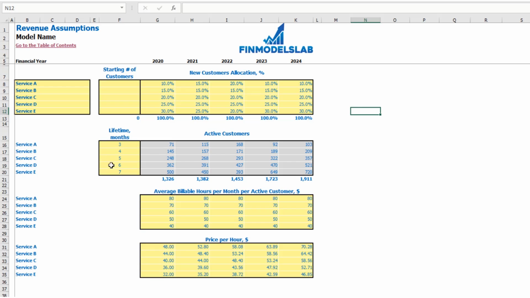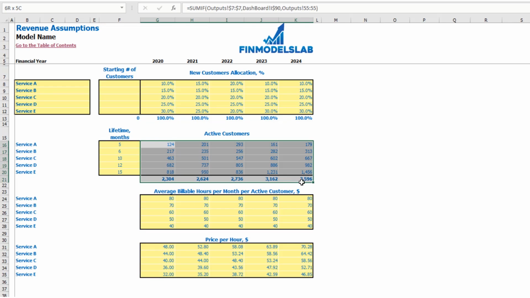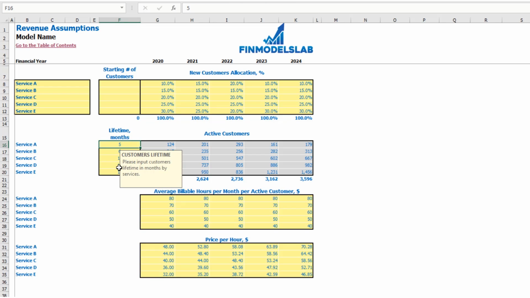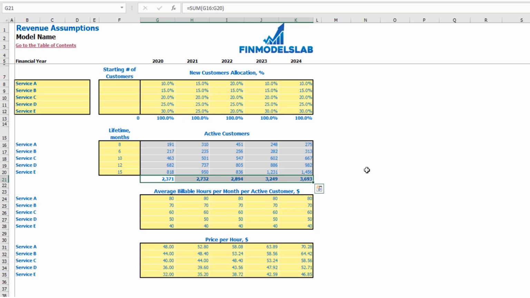The next set of assumptions is to set up your lifetime in months. Let's pretend that in services A, the average customer will live 5 months, services B 6, then 10, 12 and 15 months. To the right, you may see the calculation of active customers by years, depending on this lifetime. If you change something, for example to 8, you may see the changes in calculations. This means that because your new customers live longer, you'll have more active customers. At the bottom you may see the total.